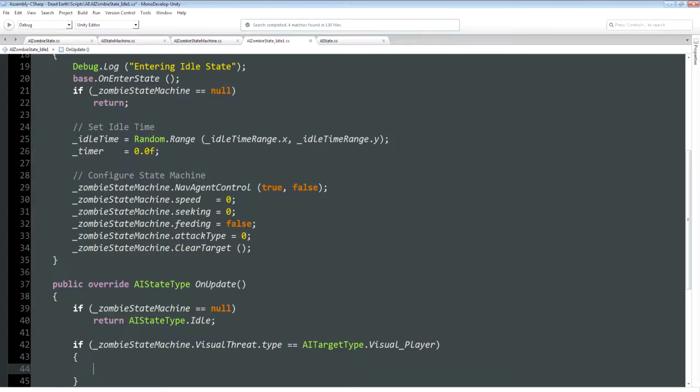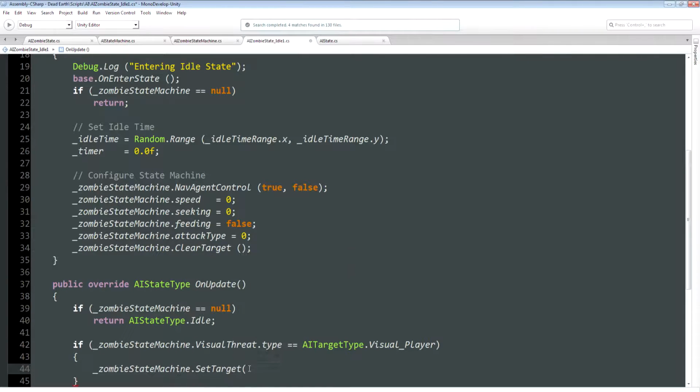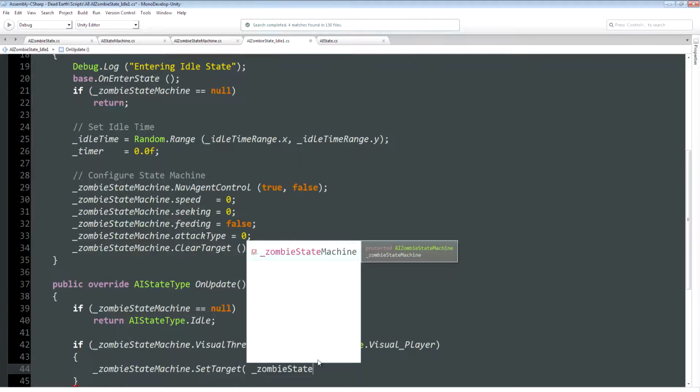So that means that the zombie has seen this, and now we want to go into a pursuit state and just start running straight towards that threat. So we're going to set this as the new target. It's just a potential target at the moment. We want to call the state machine set target function. So we'll say zombie state machine dot set target, and fortunately we have a version of the set target function that just allows us to pass in an AI target type, which is what visual threat is. So we can literally just pass in zombie state machine dot visual threat.